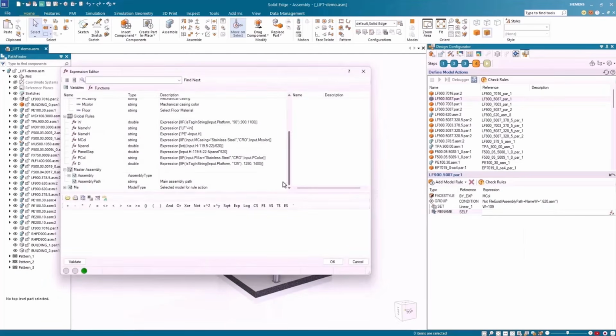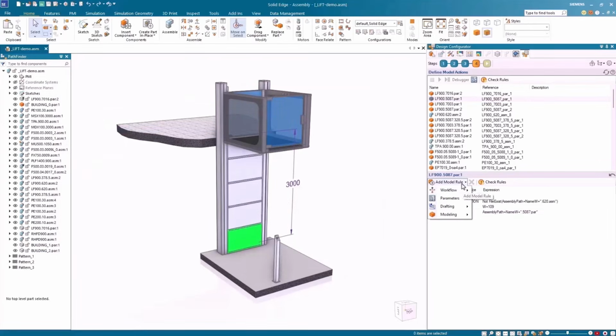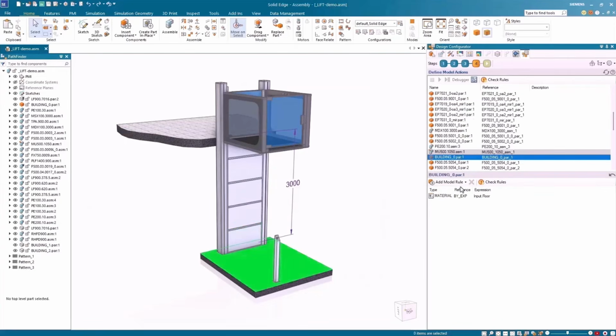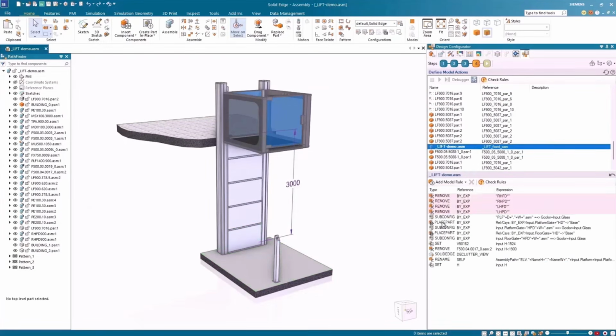We can rename the part to a name that we would like it to be. These names can also be formulas and so on. So it's really up to you. You have a lot of control on how you would do a lot of these model actions. And finally, when our group is done, we'll just put a group end. So that is it.